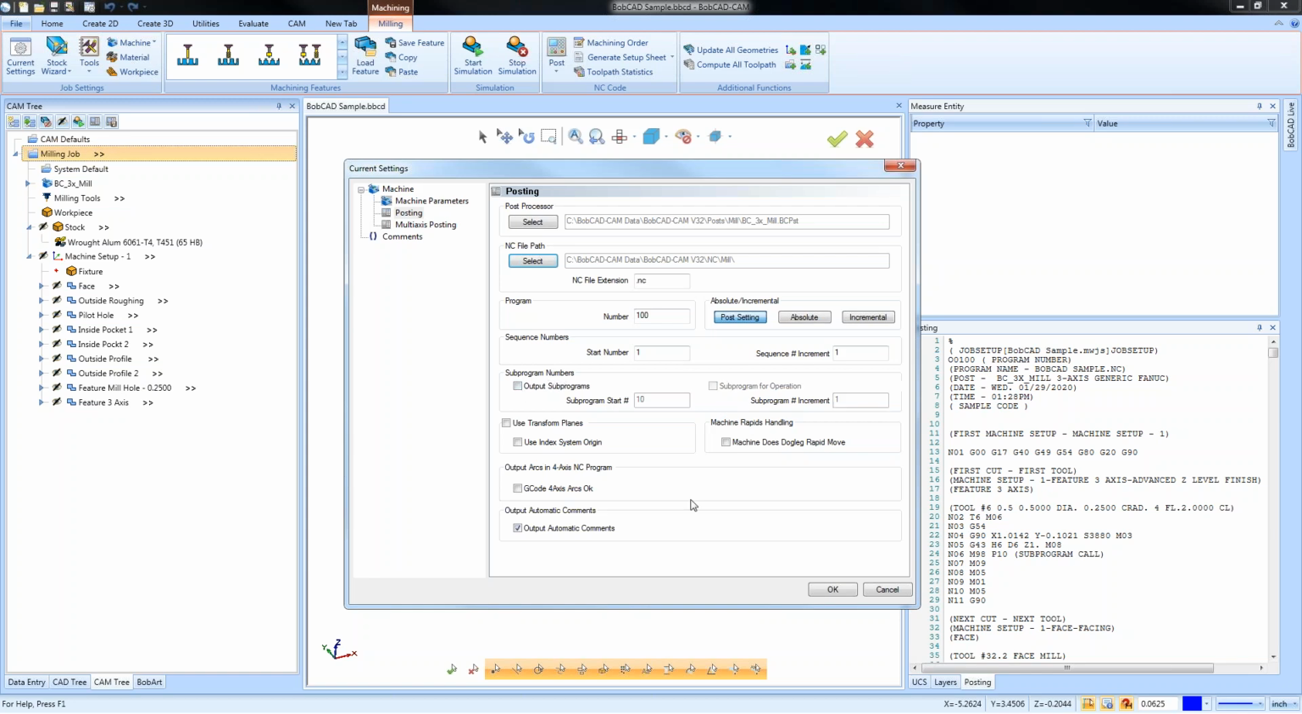But again, if you want to turn off the subprograms, you can turn it off here. If you want to turn it on, you can turn it on here. There are some options in here. Are you posting in absolute? Are you posting in incremental? G90, G91.